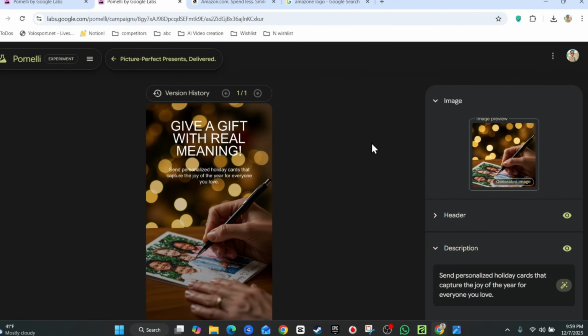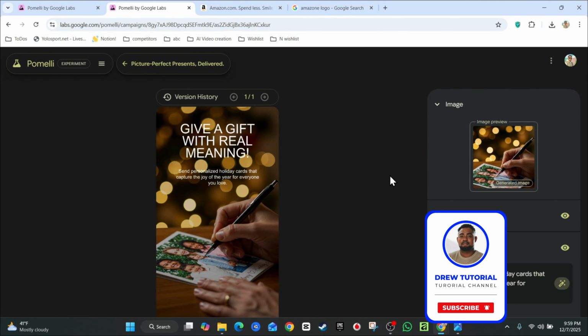So that's pretty much it, guys. That's how you go ahead and change the text really in your campaigns on Pomelli.